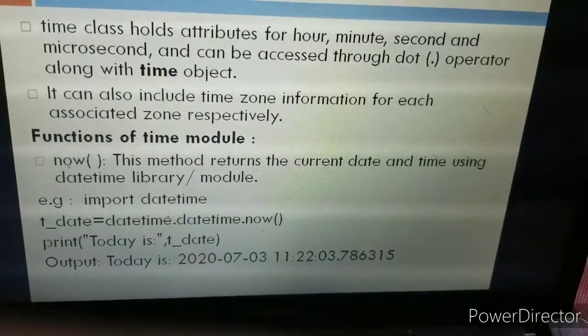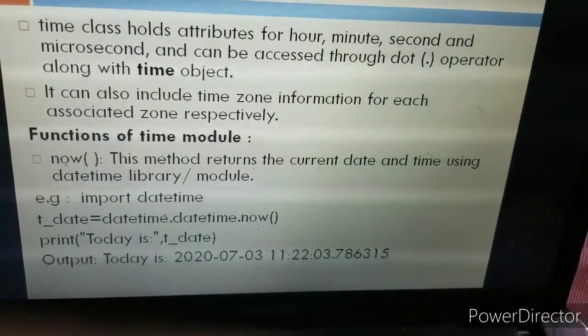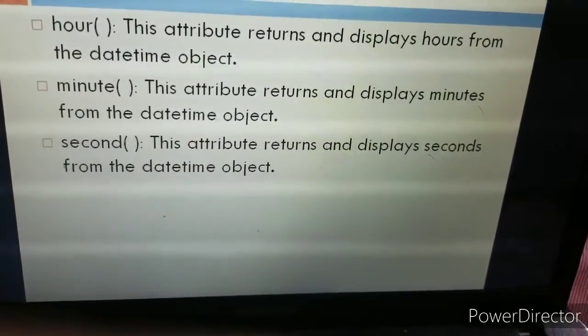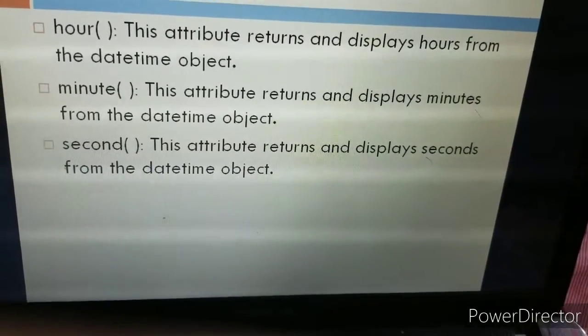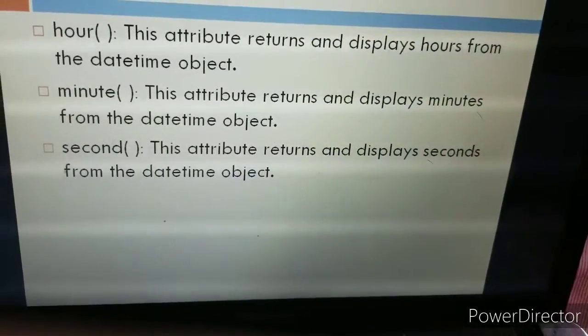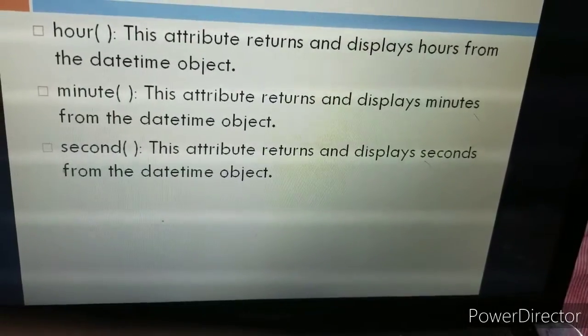In this way we have the time now function. Moving to the next 3 attributes of this time function, that is hour to show the hour, minute to show the minute, second to show the second.